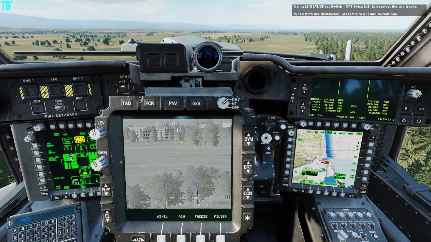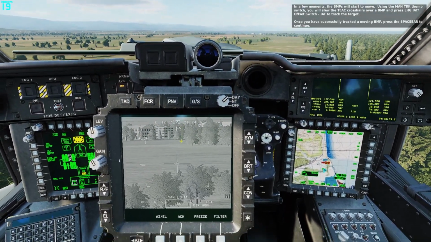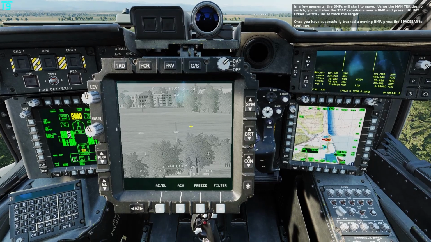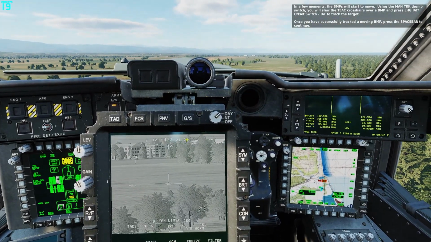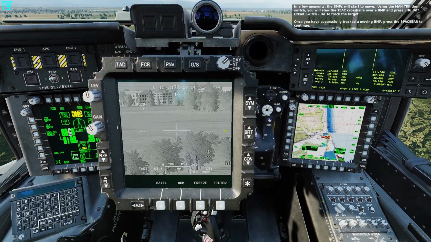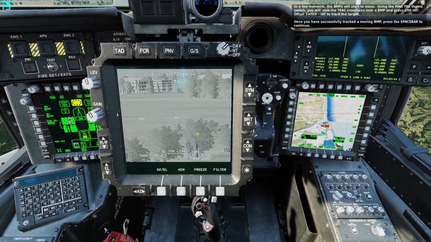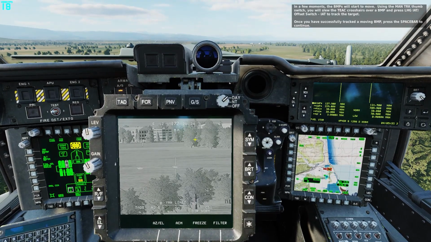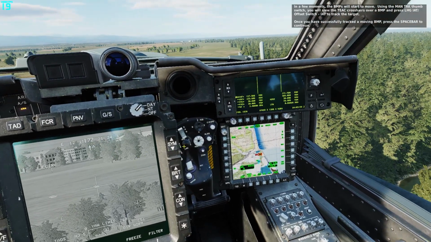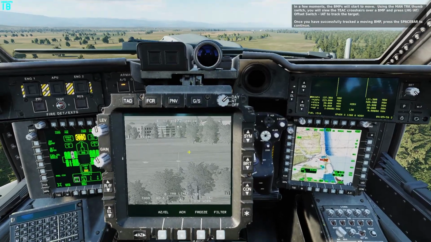Okay. In a few moments, the BMPs will start to move. Using the manual track thumb switch, you will slew the TAC crosshairs over a BMP and press the left-hand grip IAT offset switch, IAT, to track the target. Once you have successfully tracked a moving BMP, press the spacebar to continue.